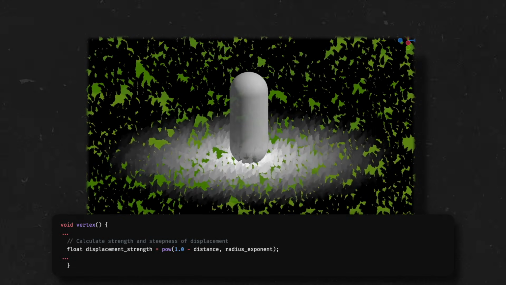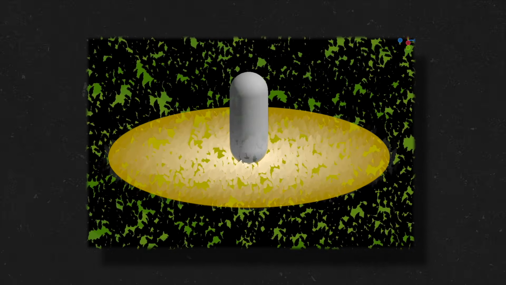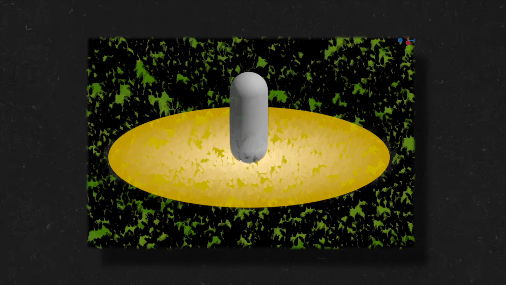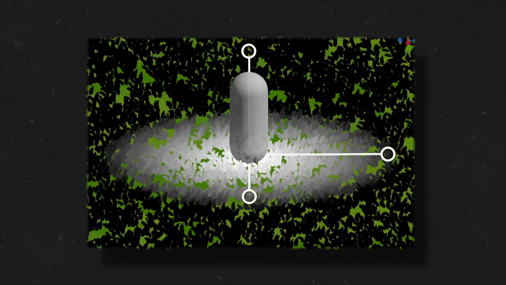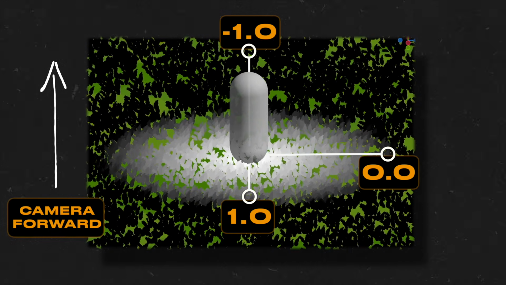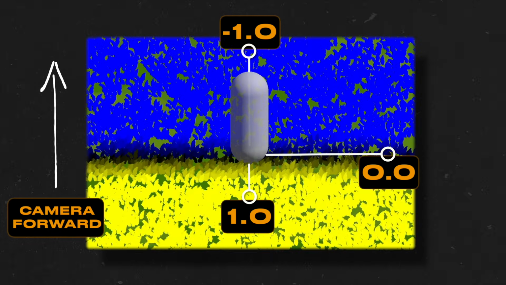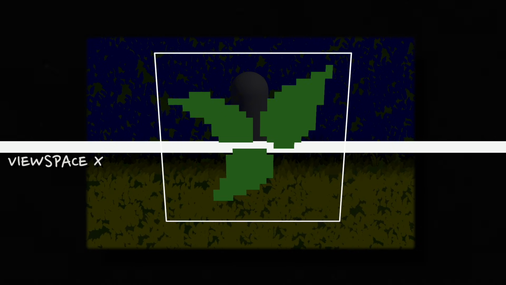Now that we have our mask, for each of the grass quads that are currently in a position to be displaced, we calculate the direction from the player to this quad. Again, using the dot product, we can calculate the alignment of this vector to the camera's forward vector. This will give us a pattern that looks like this, which we can use to rotate to and from the camera around the view space x-axis.